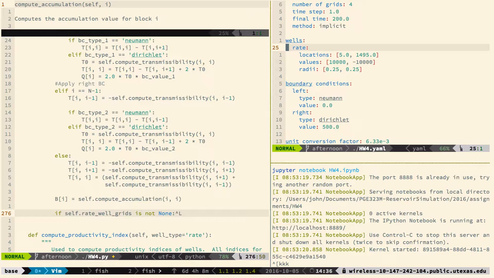I think we wrote that actually, because remember we were trying to find the actual grid numbers where the locations x equal 5 and x equal 1495 will fall in an arbitrary grid. And what that returned was an array of indices, right, corresponding to the grid numbers where those constant rate wells fell. Those indices are stored in a variable, rate well grids.